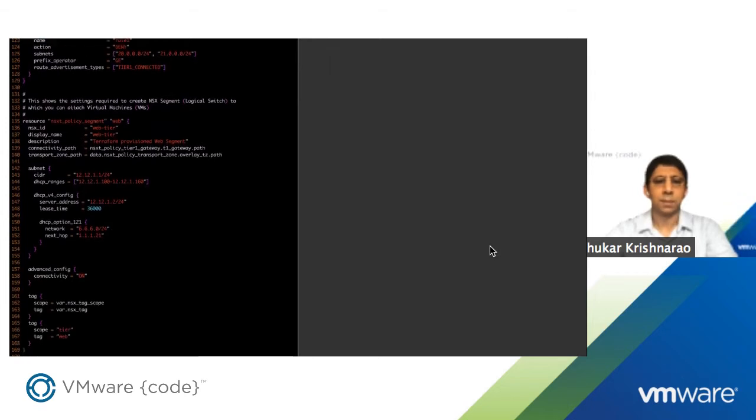And then comes my segment. So of course, now that we talked about the first tier 1 gateway, I now want to create 3 of my segments. So the first segment, I just call it a web tier. You can see that I am saying this specific segment has to be connected to the tier 1 gateway that I just defined above. Similarly, I'm also saying this segment will use the overlay transport zone, which I had defined above. Now notice the difference between how I'm referencing a data source versus a resource. Just a Terraform syntax nuance.